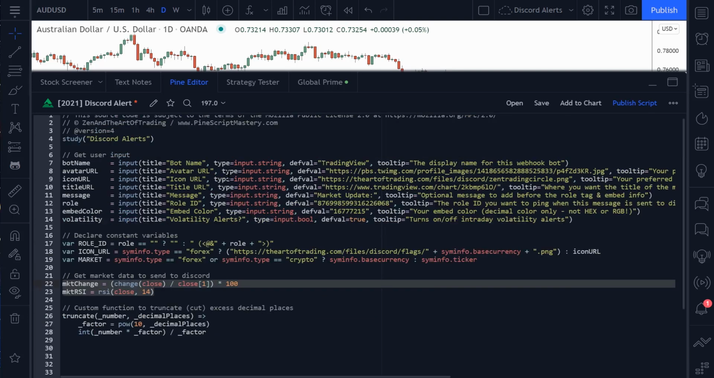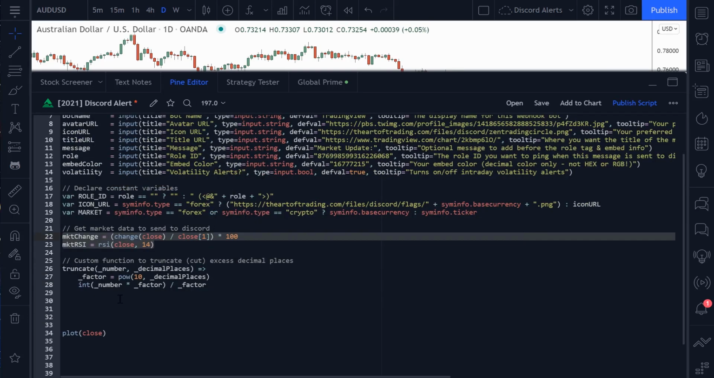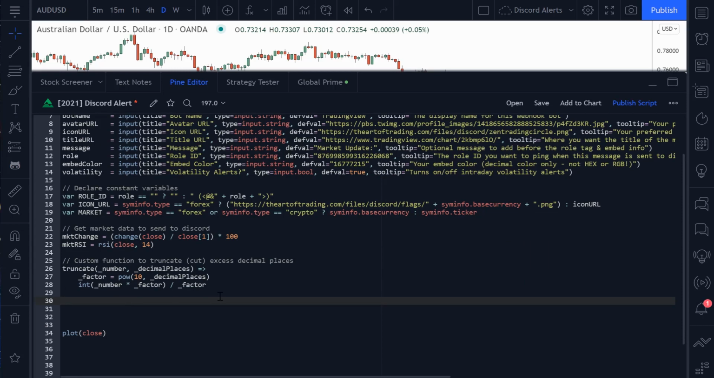Now, here is the most complicated part of the script, where we convert our values and all of the settings data, everything we have here, into JSON format to send to the Discord webhook. So I've got a custom function here.